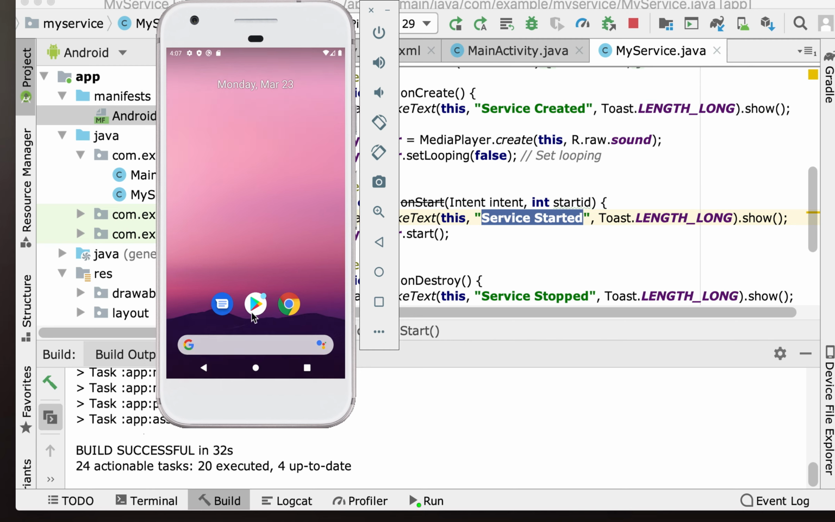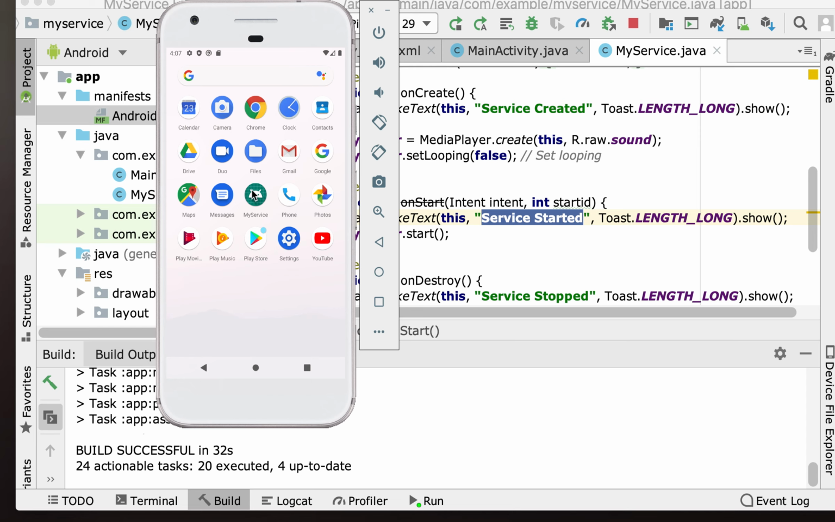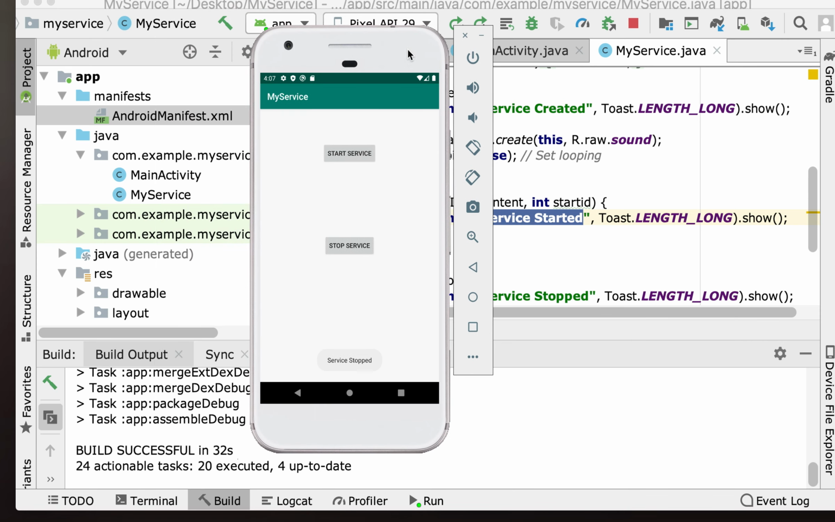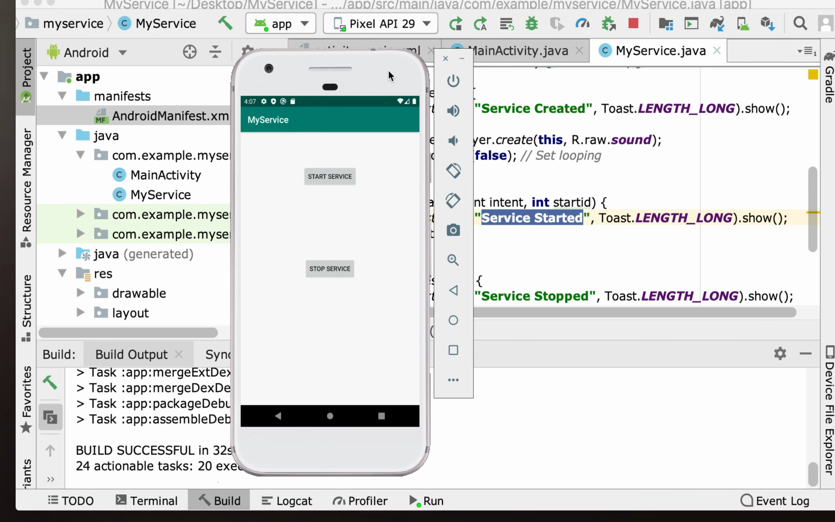Okay, you're getting a little irritating. Let's see. My service. There we go. I don't like classical music. It was a free file I found online.